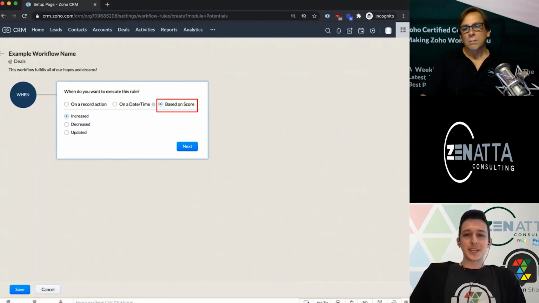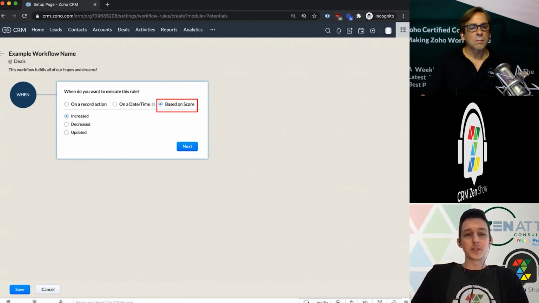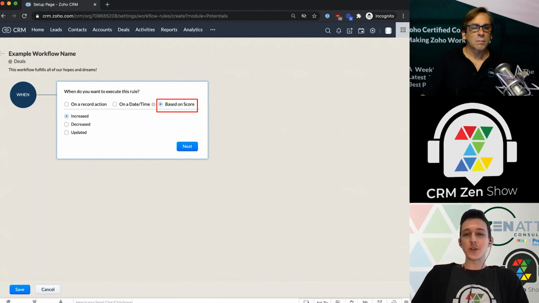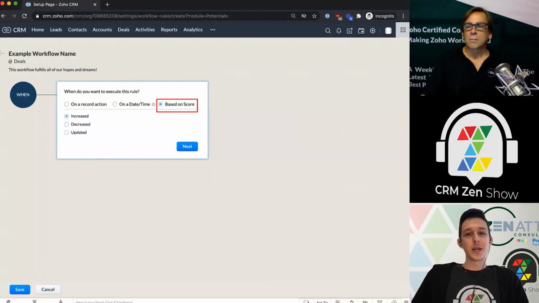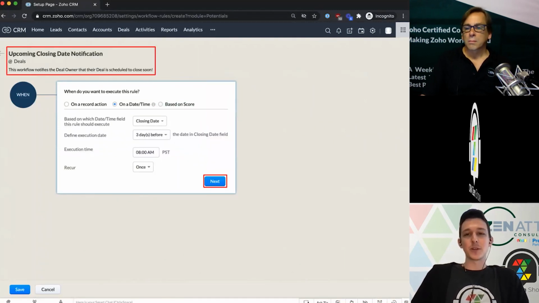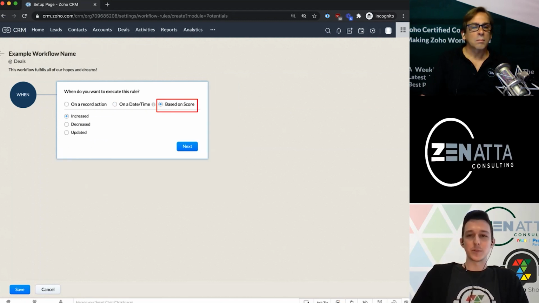And then last but not least, again, this one we oftentimes don't find a huge use case for, but you can also trigger these on score. So you can say if the score of a certain record is increased, decreased, or just updated in any way, maybe we want to run a particular workflow. But again, so many different things can update score that oftentimes you want to use a certain record action or a date to trigger these instead, just to be a little bit more specific.